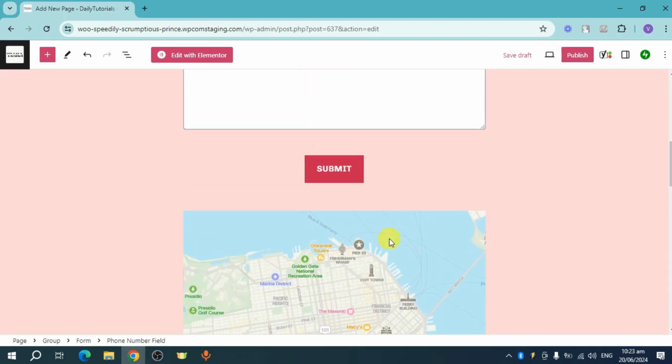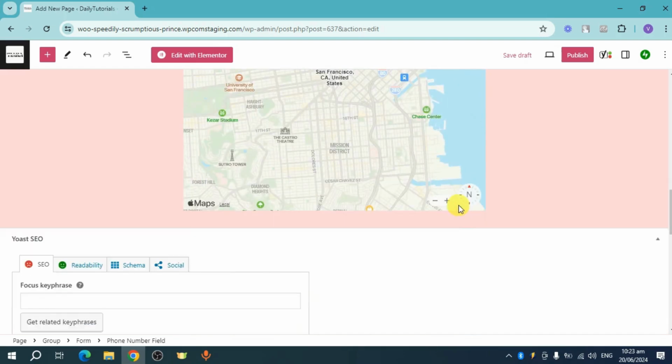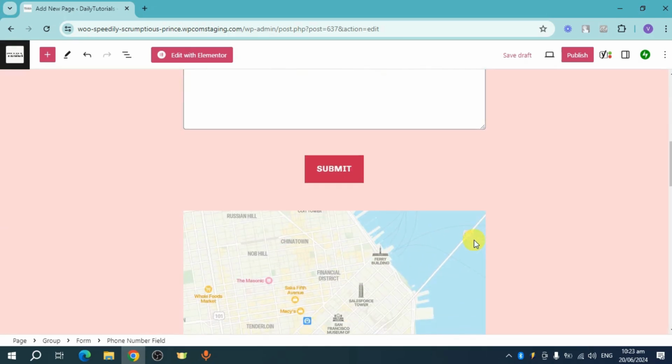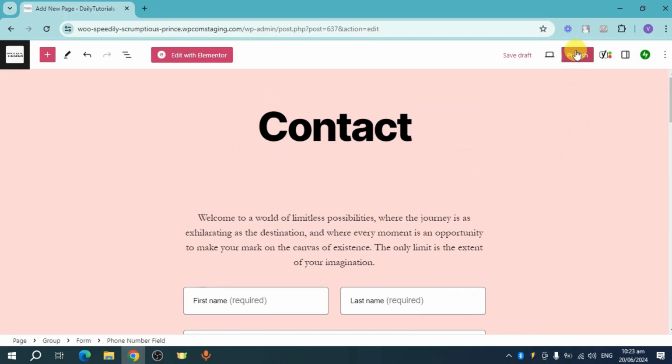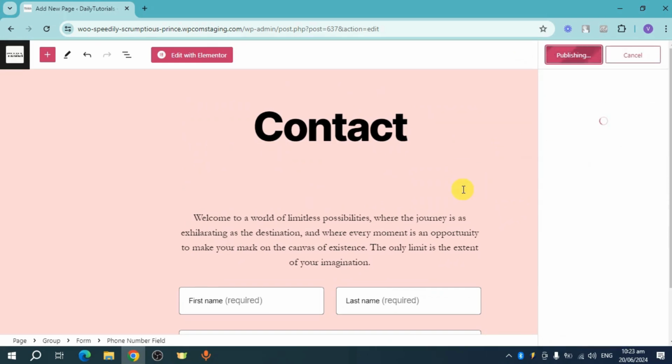Now in here, we have this map. So you can click on this map right here. And as you can see, it's actually been integrated or added already. Now you can also edit it if you want to as well. And as you can see, you can zoom it out and whatever. Now from in there, just click on publish right here in order to publish this contact us page that you have just made. So that's the whole process.